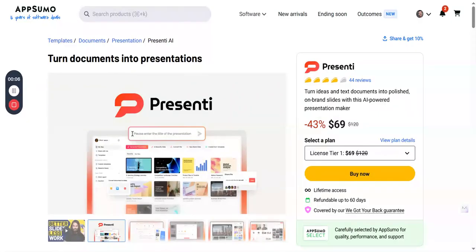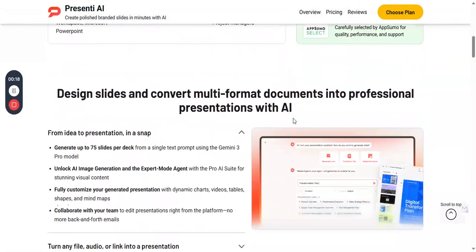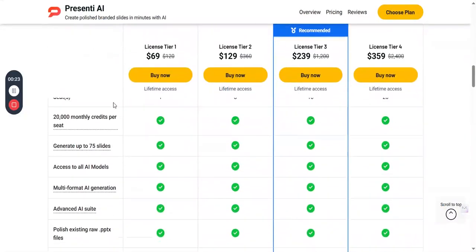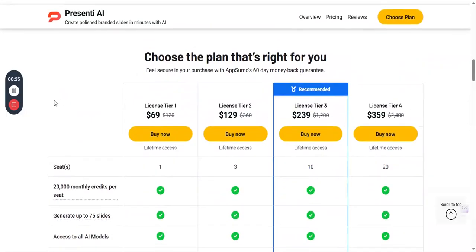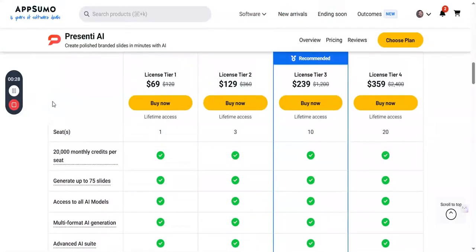Today analyzing Presenti, a tool that turns ideas and text documents into polished on-brand slides with this AI-powered presentation maker. So it's the kind of tool that automates your presentation with AI. So it will create the slides for you with no hassle.